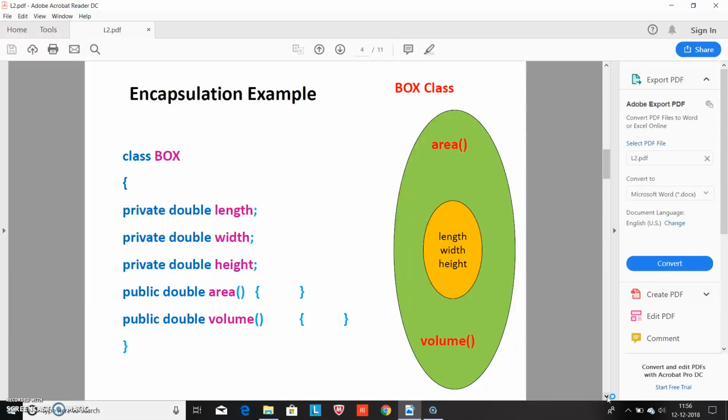These methods are basically computing the area and volume from the length, width, and height of a particular object called Box. The internal details, such as what the formula for area is and how you are computing it in Java, are hidden. So what is visible to the outside world? Only the essential details: there is an object, three attributes, two methods. That's all.